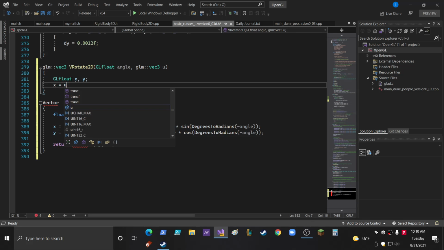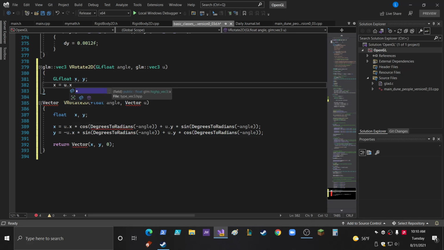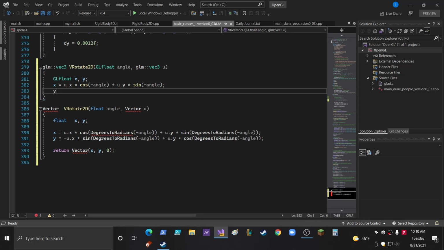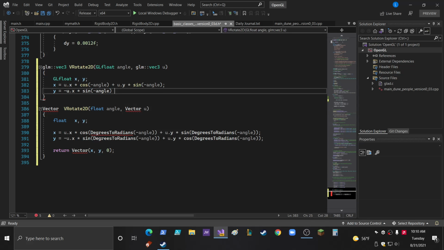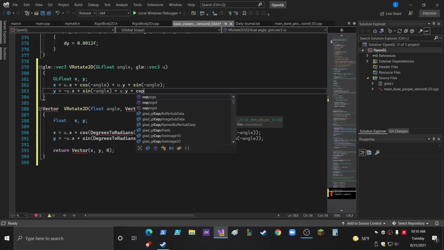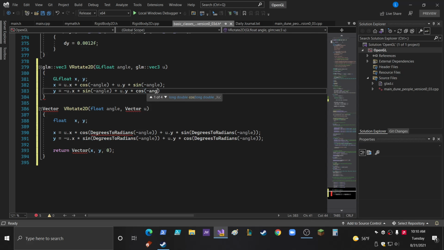X is equal to u dot x times the cosine. It's already in radians, so minus angle, is that gonna work? Okay, plus u dot y times the sine of minus angle. Alright, that's gonna work. That's fine, everything's fine, don't worry about it. Stealing code, translating code is pretty easy.